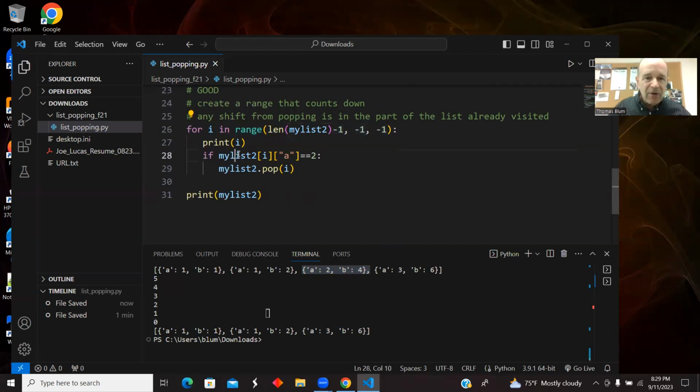And now I'm saying that if the ith element of my list 2, square bracket I, that's getting me the ith element in my list, and then another square bracket A, that's getting me the A property of the ith element, and if that's equal to 2, then I'm using pop with this index of I.